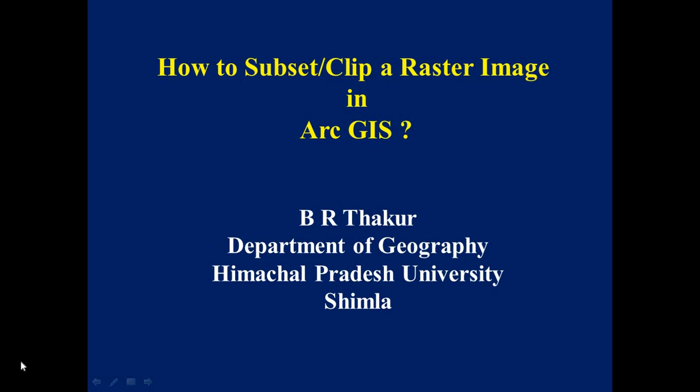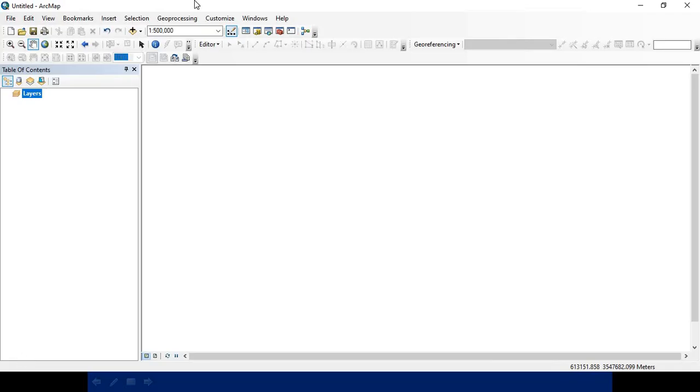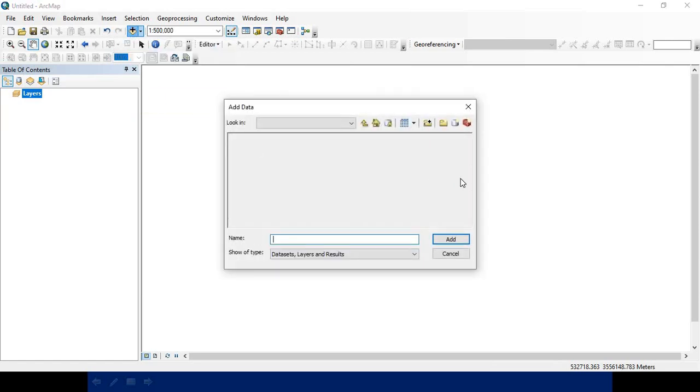Today we will learn how to subset or clip any raster image in ArcGIS software. So first, open the ArcGIS software and add the data to the workspace that you want to subset or clip.